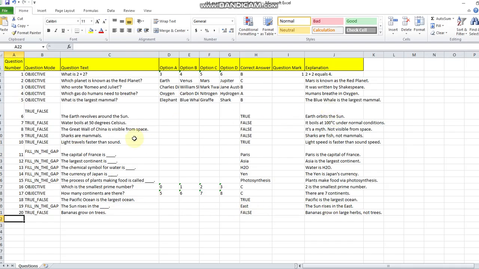So in a nutshell, in summary, make sure you take note of the question mode and the spelling. Objective, we use capital letters. If it is true or false, you write it in this format. If it is fill in the gap, you write it in this format. Your question goes to this column. Your option A comes here, B, C, D, then the correct answer. You are not to type the correct answer; you just come here, and if it is objective and option A is the answer, just write capital letter A. If it is B, do that.